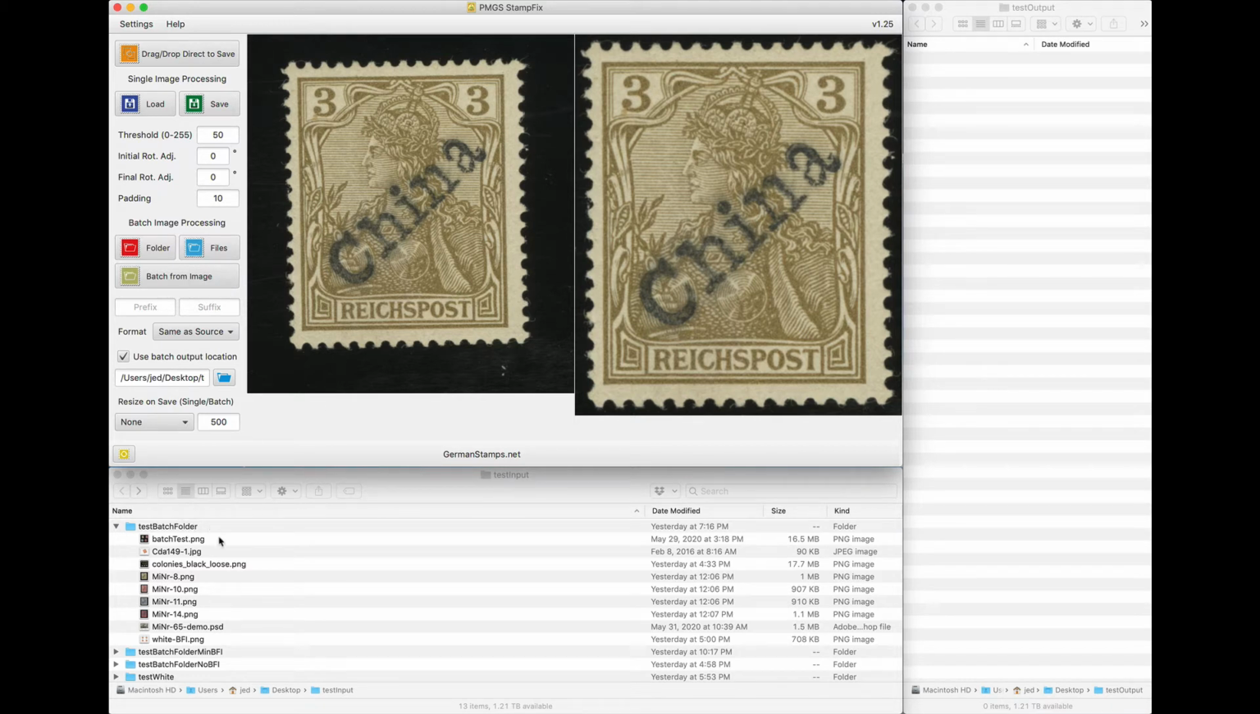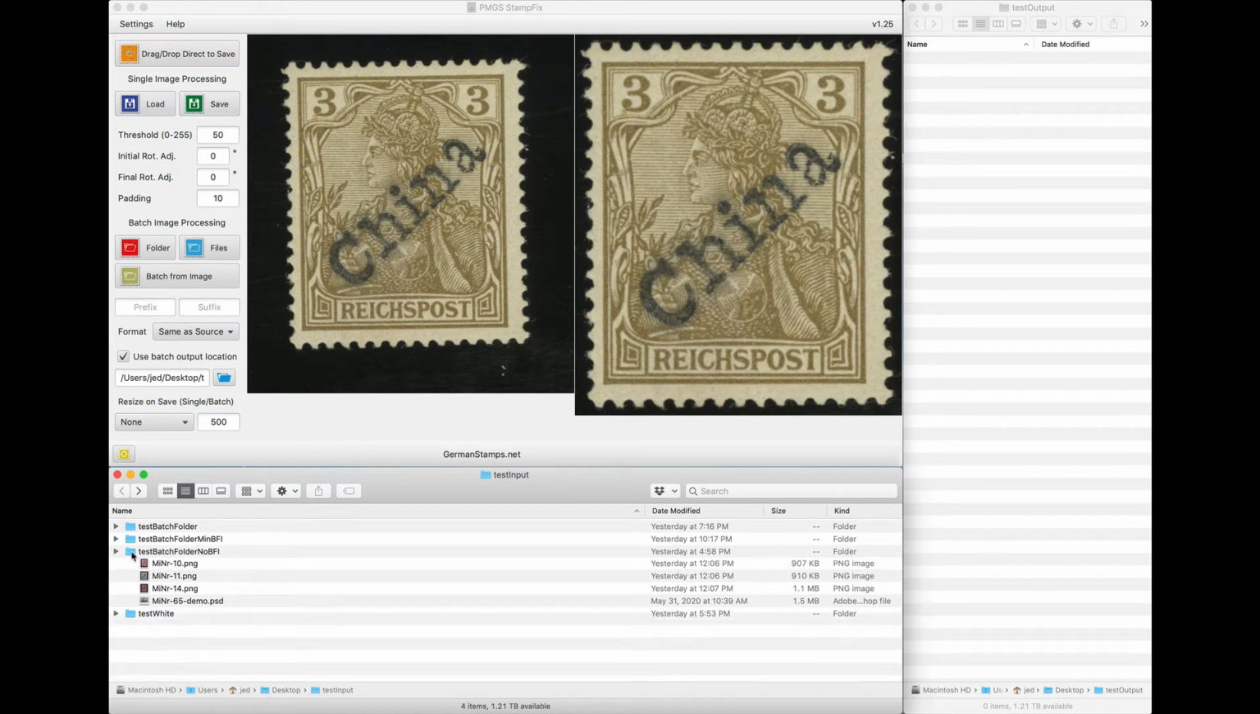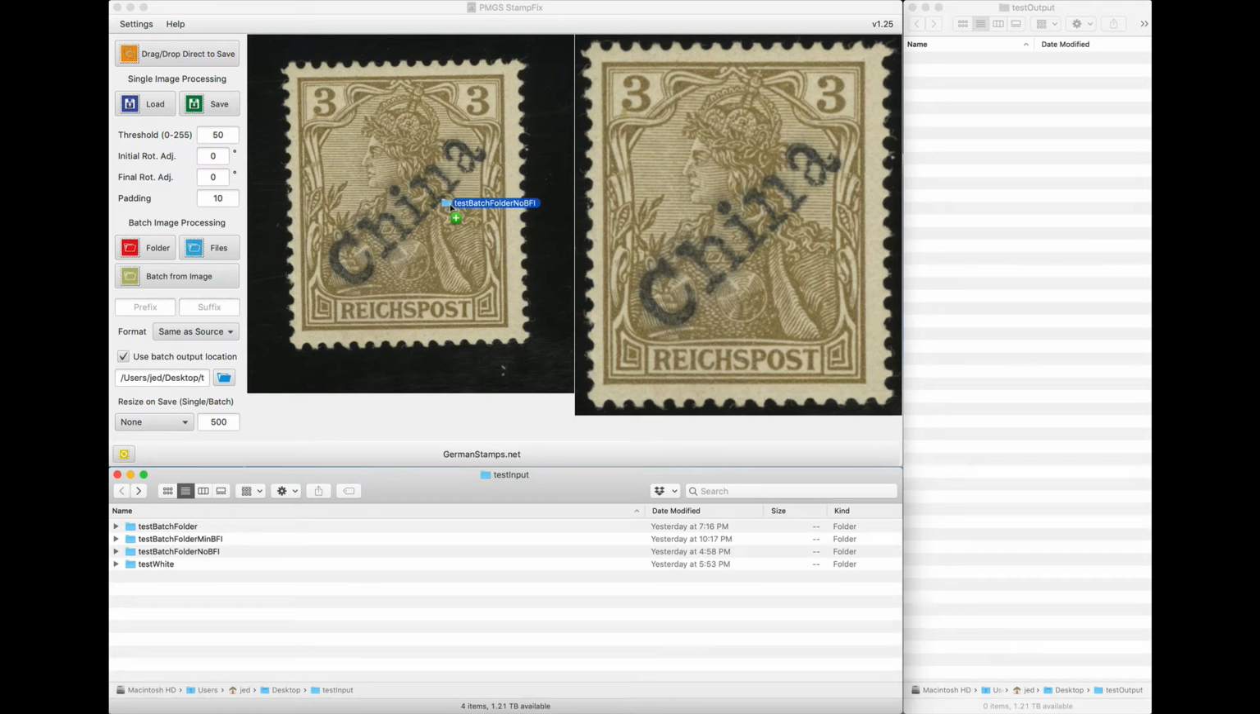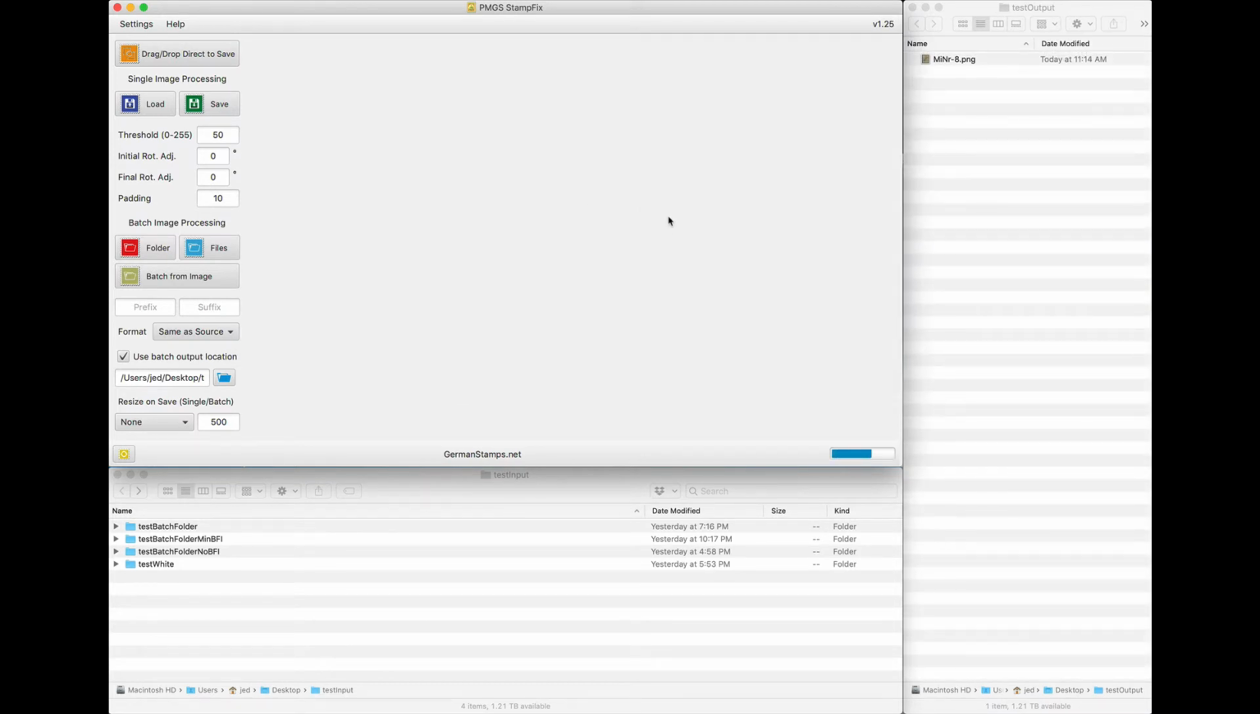For example, if I take a folder, let me find a folder down here I can do this with. Right here. All right, I'm going to grab this folder, which actually has 6 files in it. 5 of those 6 are image files that the app can process. The 6th one is a Photoshop document, which is not a file format that the app can process. 4 of them have a black background, 1 of them a white background. If I just grab that folder and drag it, it's going to use the batch output settings that I've got in here and immediately process those.